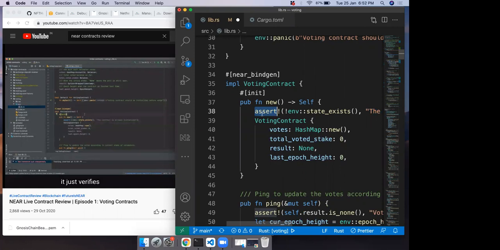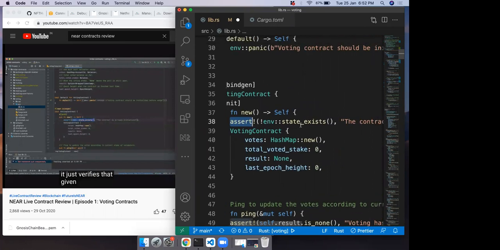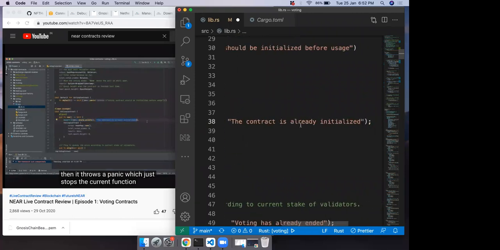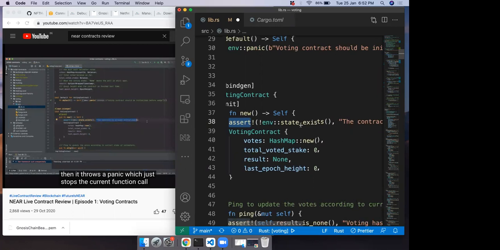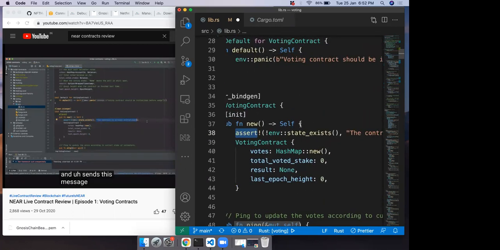It just verifies that the given expression is true, and if it's not true, then it throws a panic, which stops the current function call and sends this message as an error.